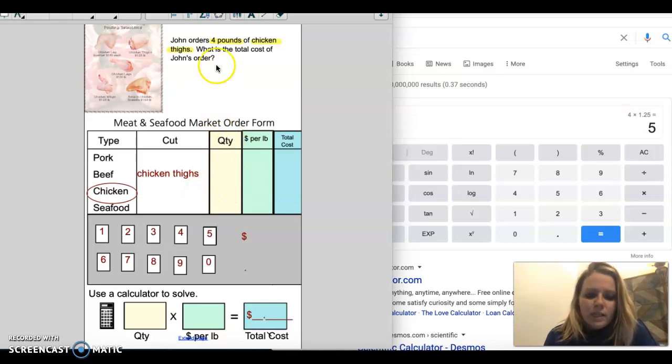Now, the quantity is next. How much did John order? It says he ordered 4 pounds. So we're going to take our 4 from down here and drag it up.